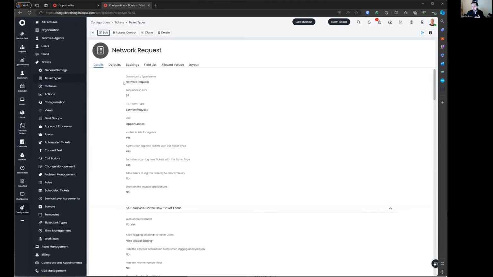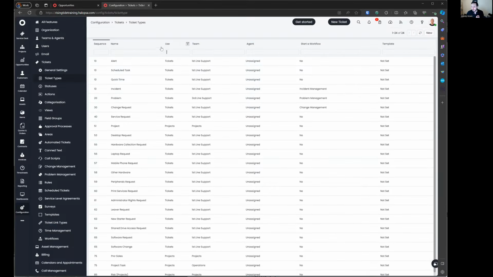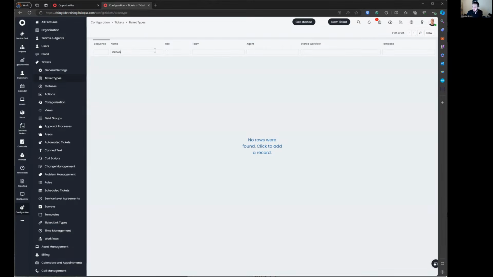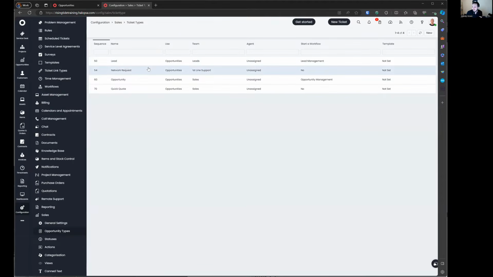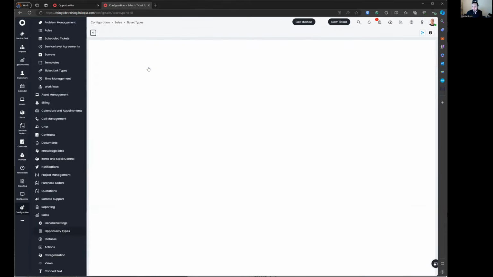And now notice it says opportunity type name instead of ticket type name. Right? And if I go back to my ticket types and look for a network request, you'll see it's gone. But if I go back to my opportunity types down here, I will now have a fourth option of network requests, and you can see it's already there because I had it filtered. And so now it's a network, it's an opportunity type.